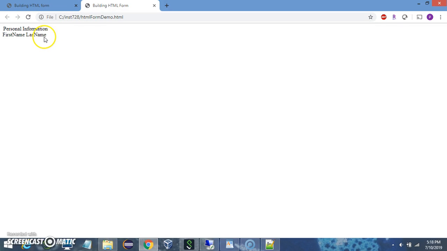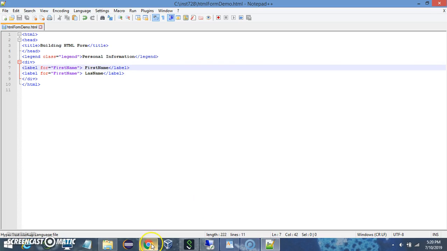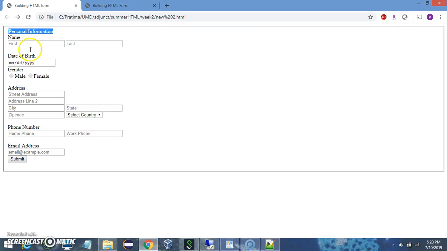Okay, it doesn't look that fancy, right? Now let's try and make it more fancy. So if you go back to our original form, notice how we have the text box in here to fill in the first name and the last name. So this is exactly what we're going to do now.